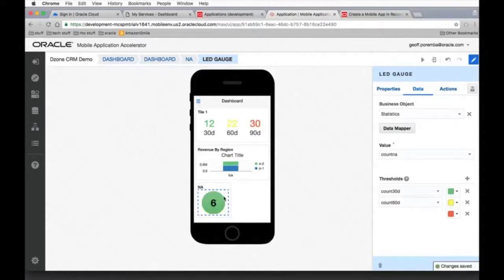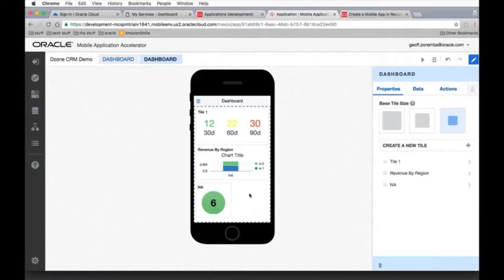So you can see that as I'm defining it, it's already going out to the back end, getting the data. And because 6 is underneath the threshold, it's showing as green. Okay. So we now have our dashboard put together.